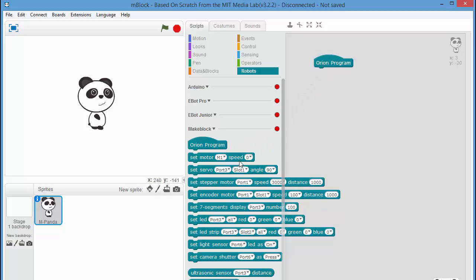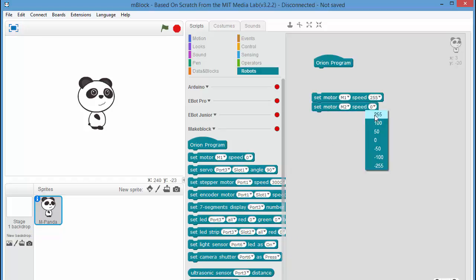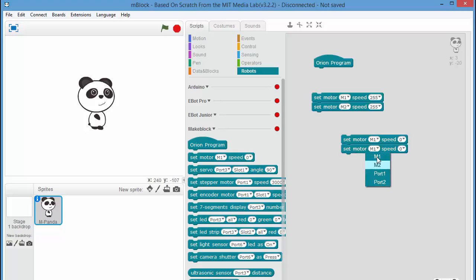That's the main thing. So if we want to test the motors, M1's on the left, M2 is on the right, so let's get it going forward. And then if we just click on that, it will start going forward. And if we want to stop it, then we would drag that across there and make that M2. And click on it and it would stop.